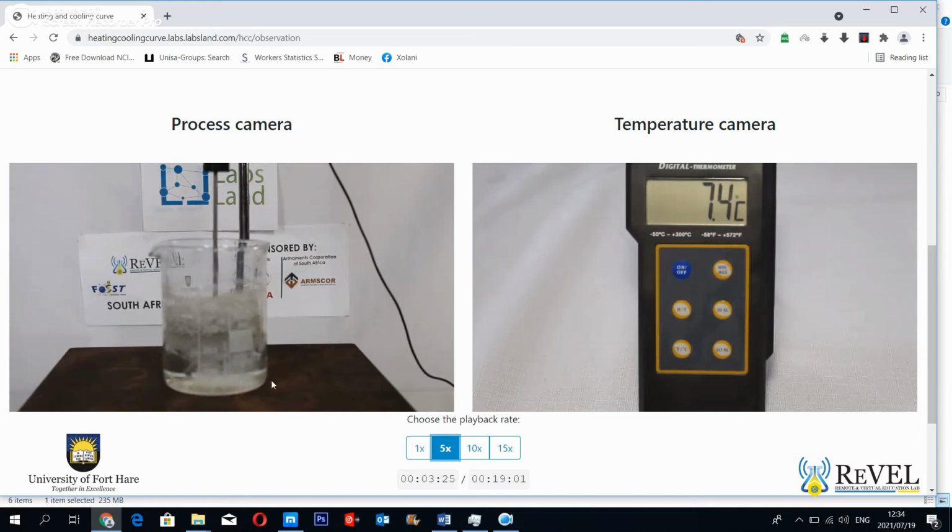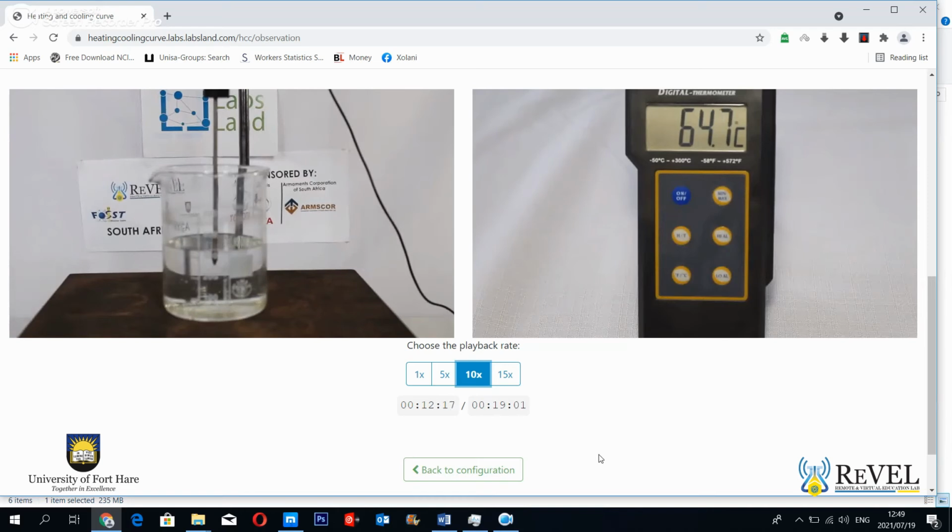Let's look at the ice again. The ice is melting. Let's look at the temperature. Temperature is still going up. It's now on 67 degrees. And you can see now it's completely liquid. So the ice has changed phases from solid to liquid.